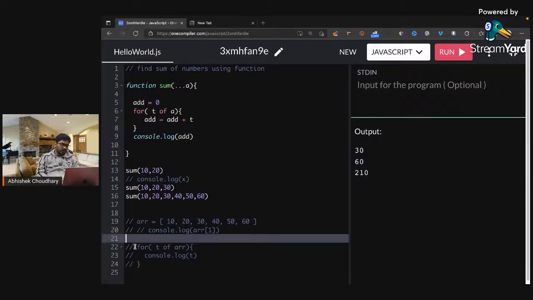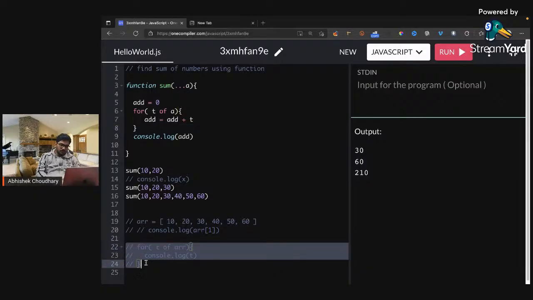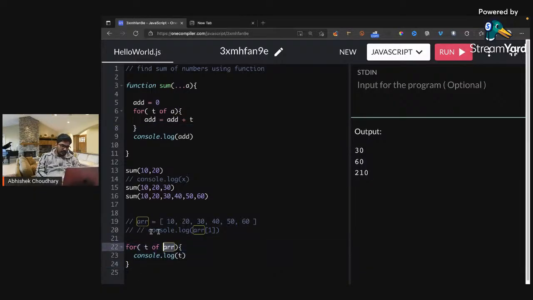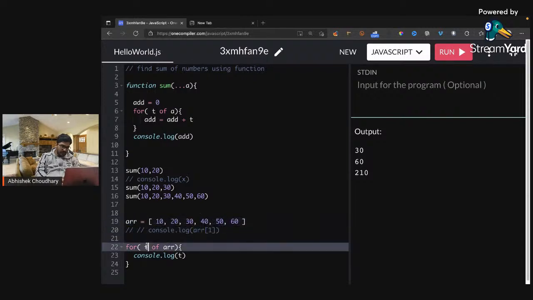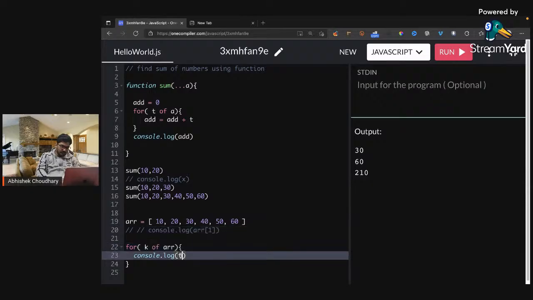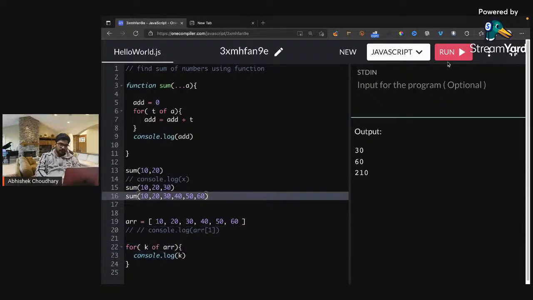No, not. Take any variable. See, this ARR is compulsory because the name of your array is ARR, right? So these two should be the same. This could be anything. Let's take K. You get 10, 20, 30, 40, 50, 60, right? So whatever you take, this will first point to 10, then it will point to 20, 30, 40, 50, 60. That's all.